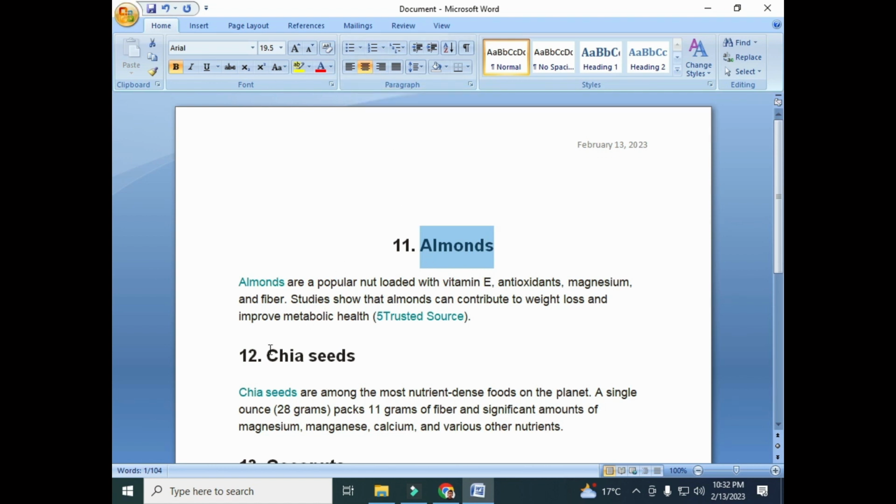And if I want to center align my text through the keyboard, then I can press Ctrl plus E from my keyboard, and it will automatically move to the center in Microsoft Word.